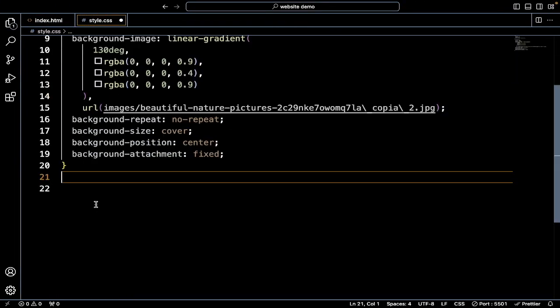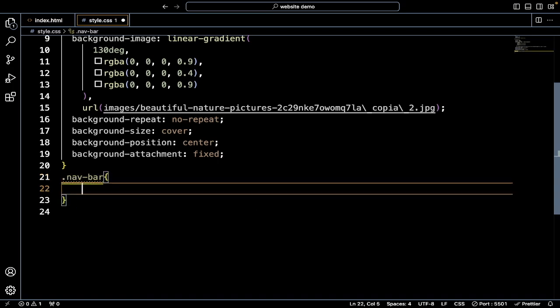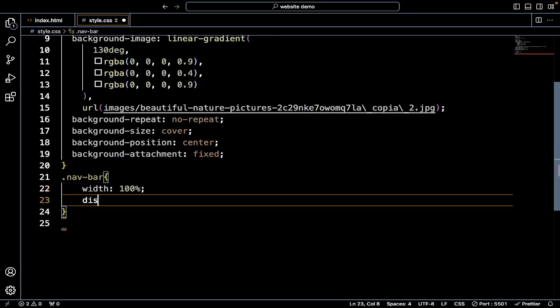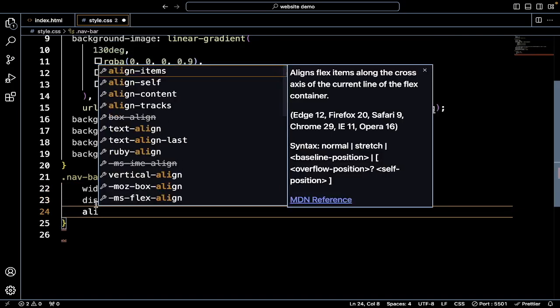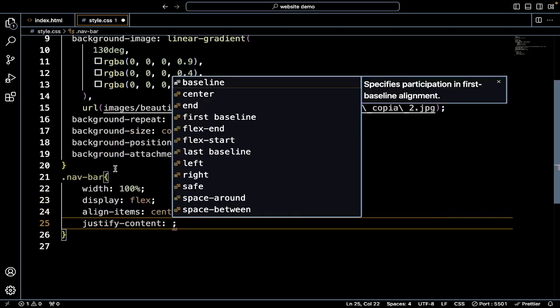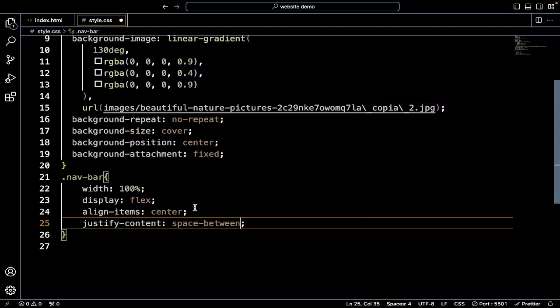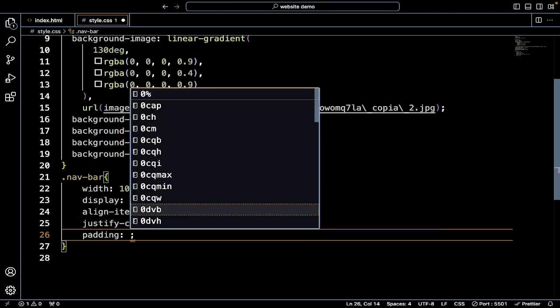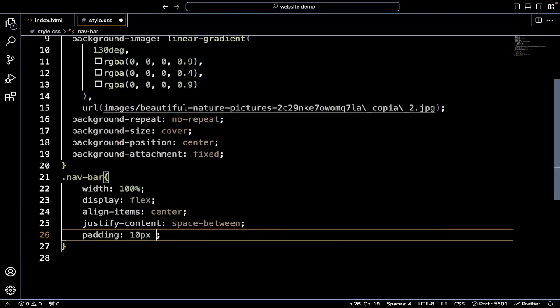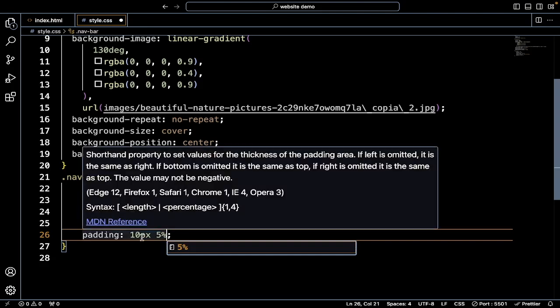So over here, we'll start with the navbar. We'll select the navbar, give it a width 100%, set some display, space between, set some padding, 10 pixels, 5% for left and right. So the 10 pixels is for top and bottom, and 5% for left and right.